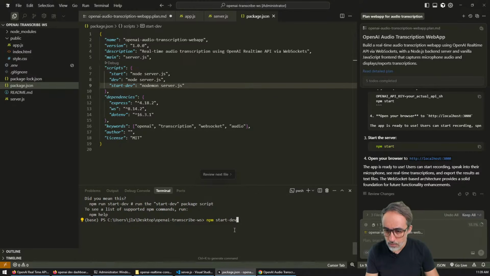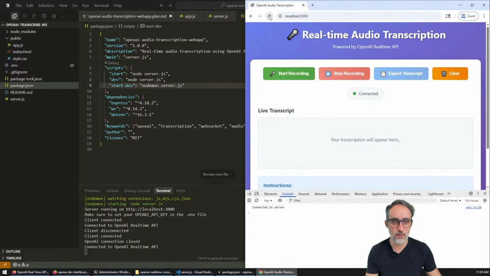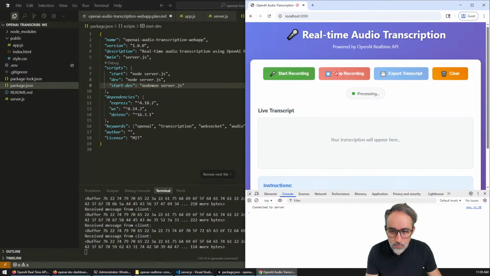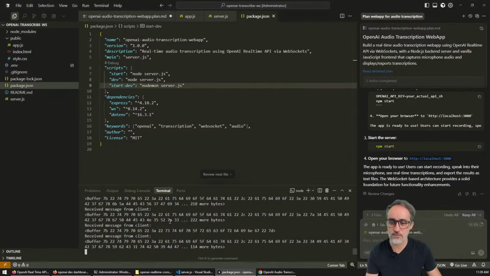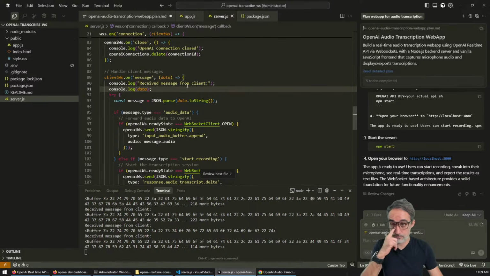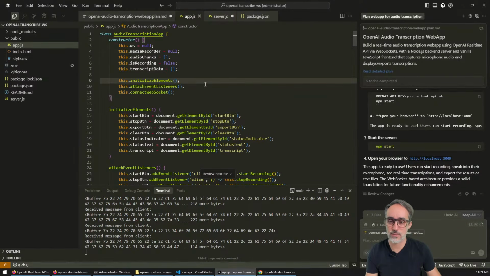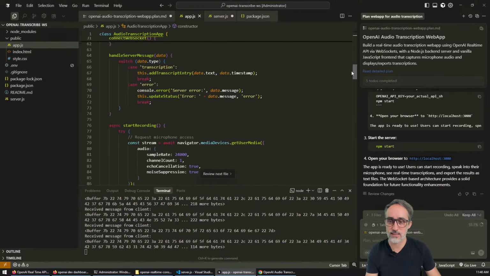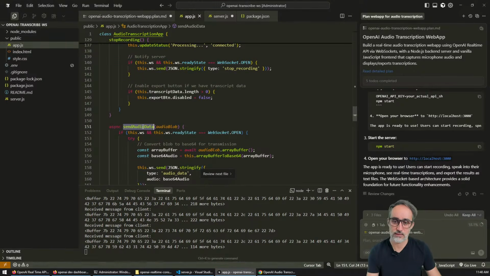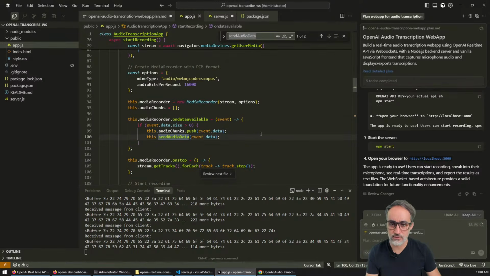Isn't that what I just did? npm run start dev. Yes, with nodemon. Okay, so now I am connected. All right. Hey, what's up? Received message from client. So it's receiving all these little buffers. So I guess that's weird. The app, as it is recording, is sending. It's not just sending a full thing. Stop recording, send audio data. On data available, send audio data.